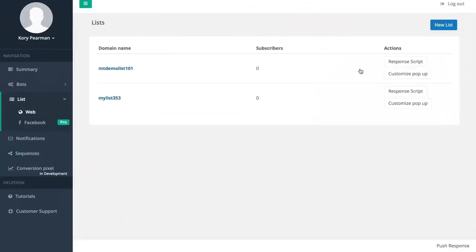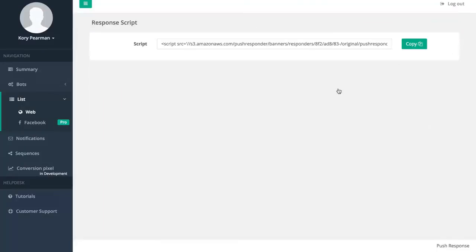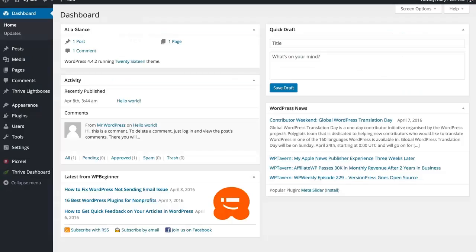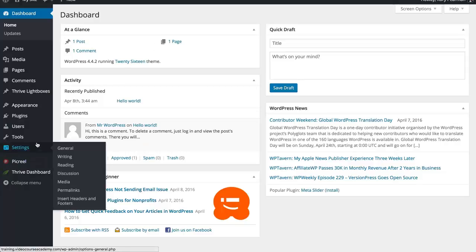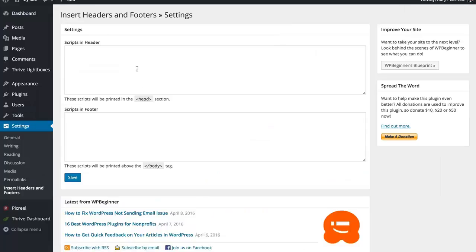And I'm going to click on response scripts. And now that we have that list created, we need to take this script here and then paste it on our website where we would like that pop-up to appear. So what I'm going to do is I'm going to copy this script here, and next we are going to jump over to my demo WordPress blog that I have set up, and I'm going to go ahead and paste this into my header section of my blog.